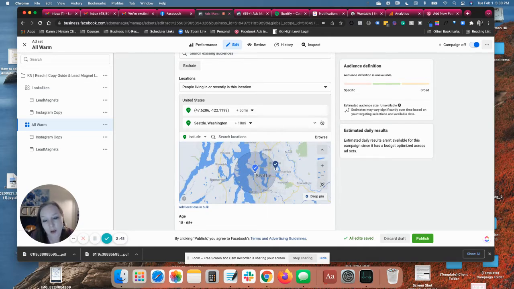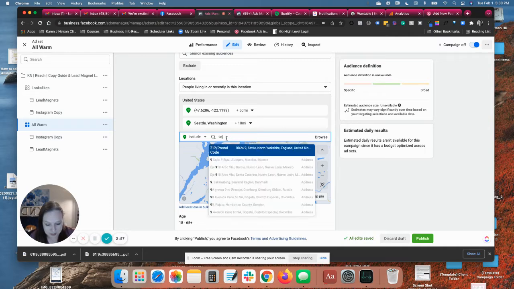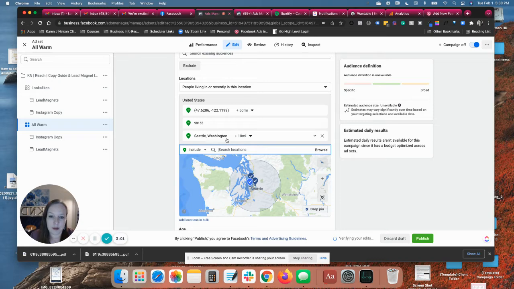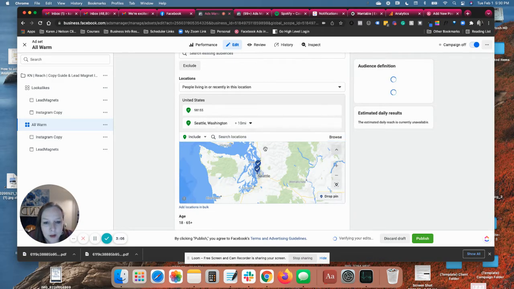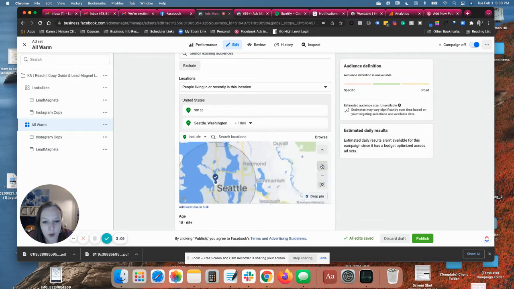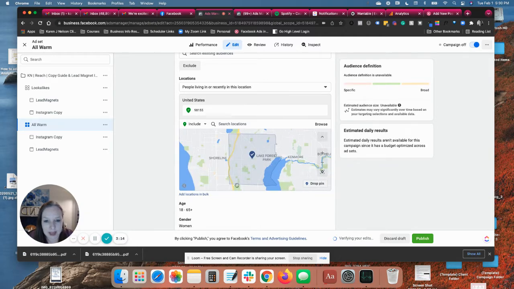You can do a lot with targeting is the point. You can drop the pin like I did here. You can type in a city. You can type in a zip code. This is the Seattle zip code. One's in there. And if I take out the 60-mile one, you can see the zip code is a lot more dialed in than just the 10-mile radius of Seattle. So there's a lot of different ways that you can plug in your targeting.